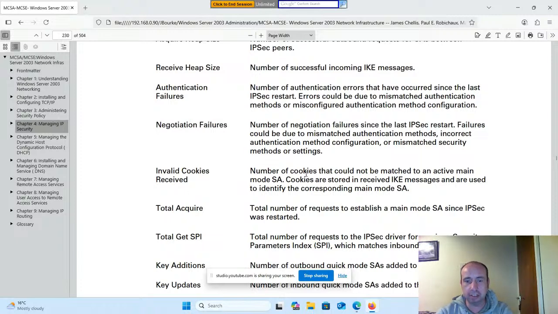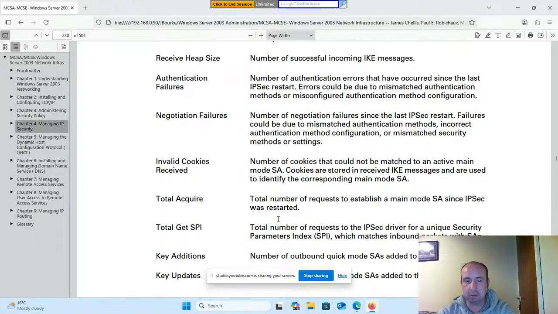Invalid cookies received. Number of cookies that could not be matched to an active main mode SA. Cookies are stored in received IKE messages and are used to identify the corresponding main mode SA. Total acquire. Total number of requests to establish a main mode SA since IPsec was started.